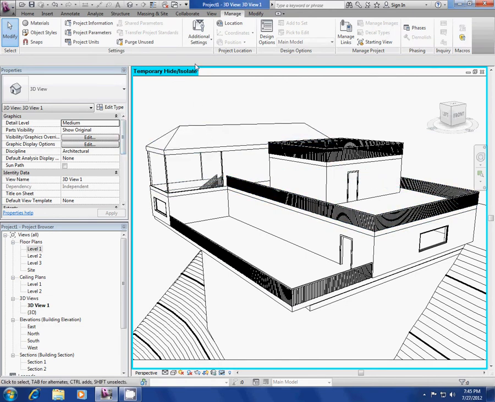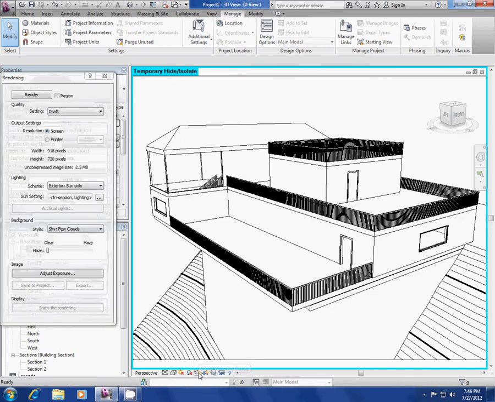So what I'm going to do now is, now that I have a cool perspective view, I want to show you guys some render settings. So I'm going to go here to the dialog, and there's a couple of things you guys got to know about rendering.